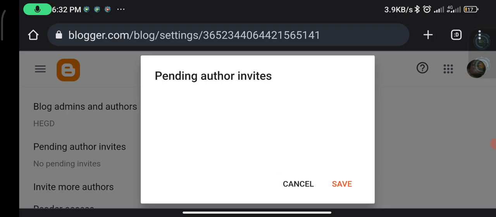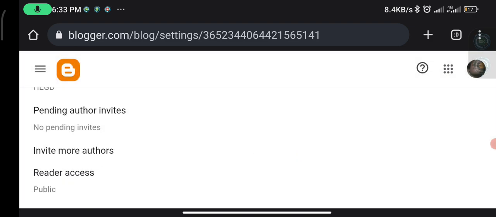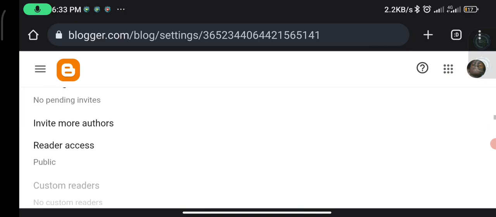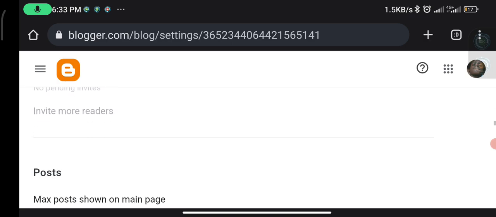So let's not talk about this for now, and let's move further to the important things on the screen. Invite more authors: if you want to add more people, editors that will help you in your blogging. Then custom reader.